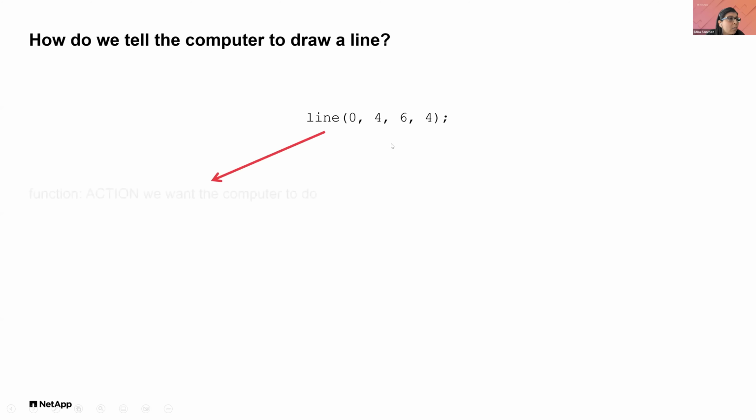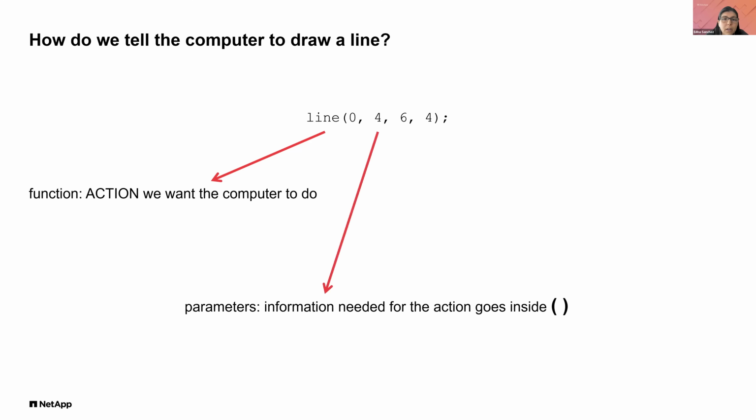The first part, the word line, is a function. And functions are actions that we want the computer to do. The second part is this list of numbers that you see inside of the round brackets. These are parameters. Parameters are information that we need to give the computer so that it can do the action. And the parameters go inside round brackets. And finally, we have a semicolon. The semicolon is used to mark the end of the action.